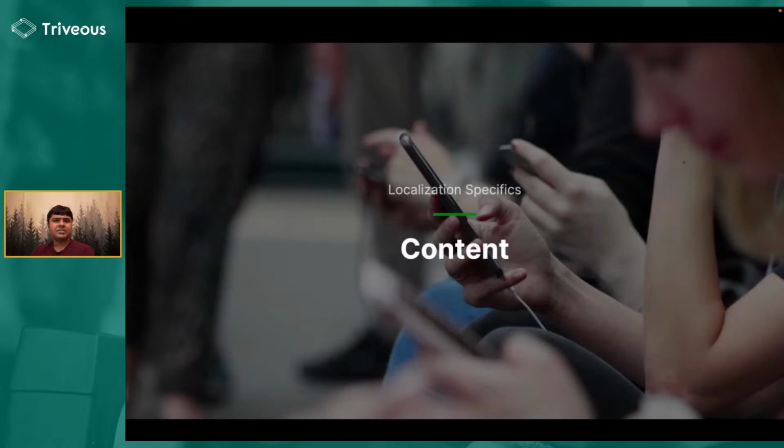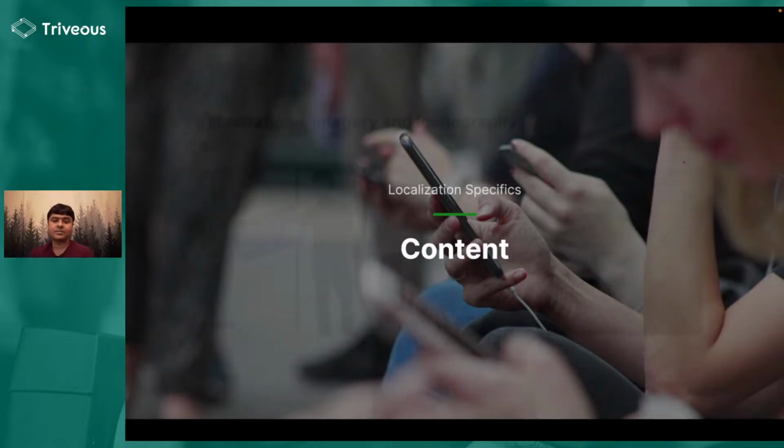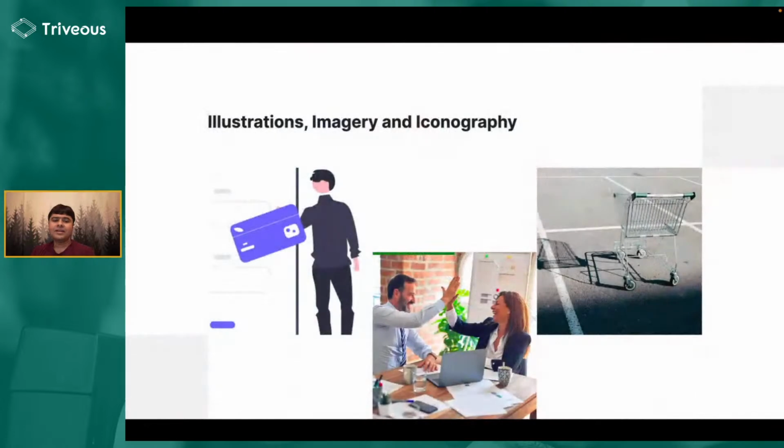Next, let's talk about specifics, right? After looking at standards, let's look at how you should think about different elements when it comes to localization. Let's talk about content first. Now, content can come in different shapes and sizes, right? You can have images, you can have audio, you can have video. I'll try to cover as much as I can, right? Let's begin with images and illustrations and icons.